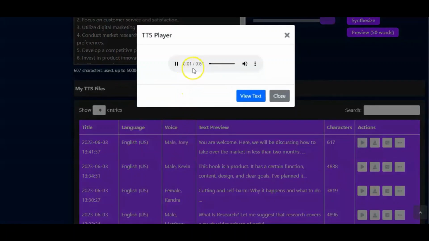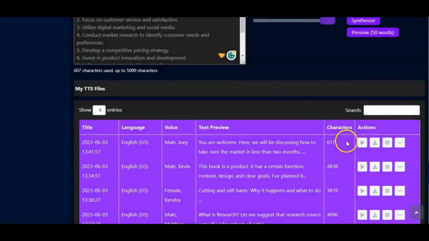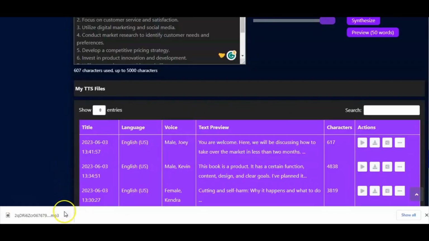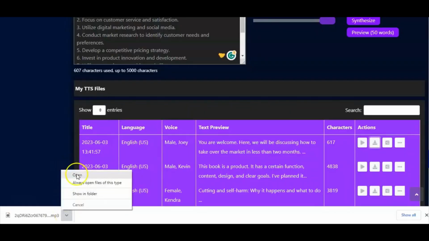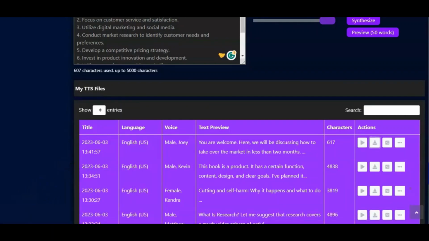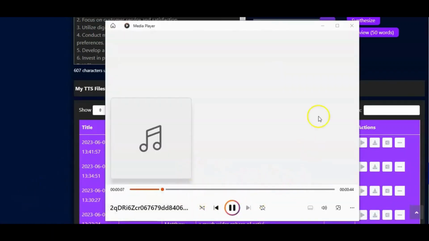You see it's playing already. You can adjust the volume if you want. You can view the text, close it, and download it to your computer. You see it's downloaded already, and you can open it, and you see it's also playing already.